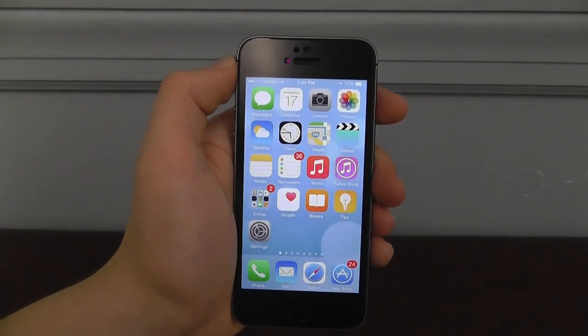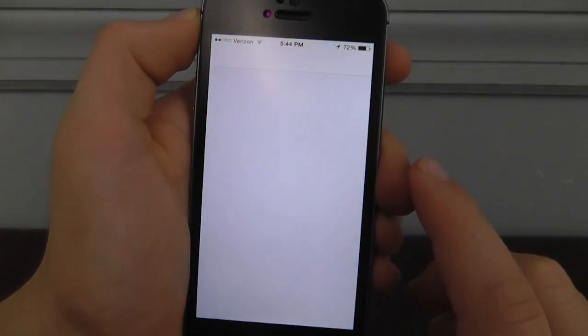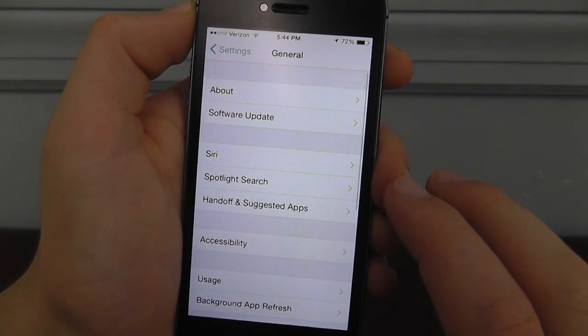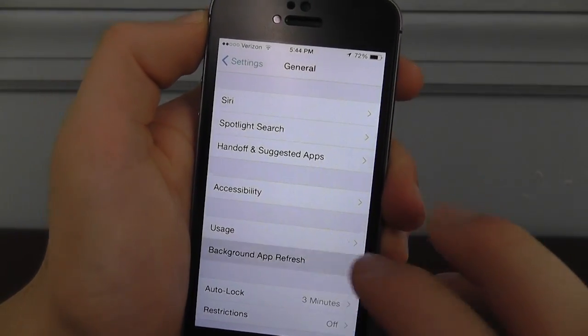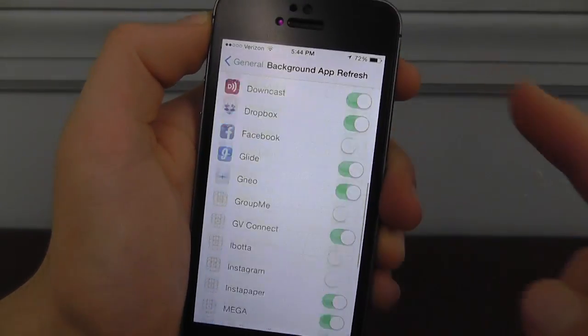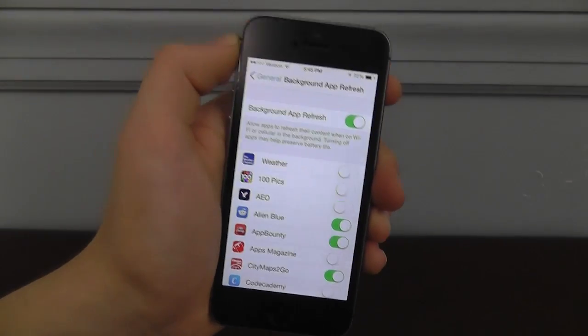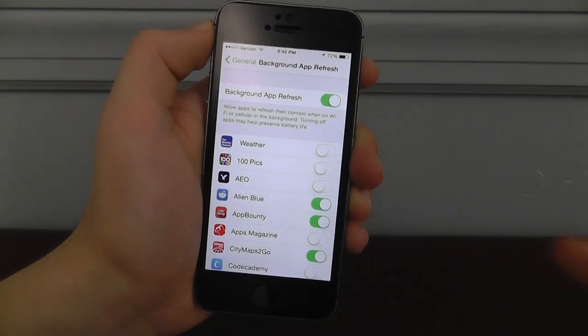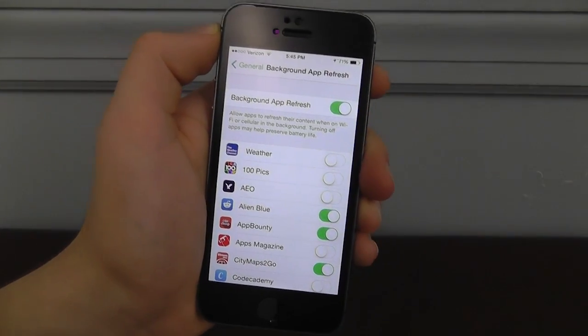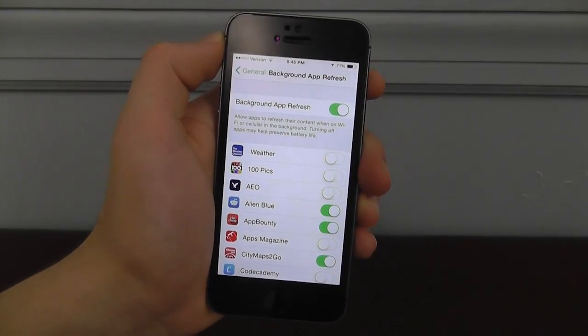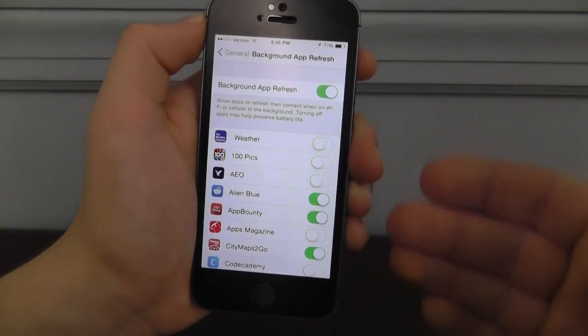Now, the big thing that you want to make sure that you do is you go into Settings, General, and then you're going to go to Background App Refresh. Now, see all these apps that this is on? These apps are going to refresh in the background. And that's going to take up valuable battery life without me even knowing it. So the only way you can see it is right here.